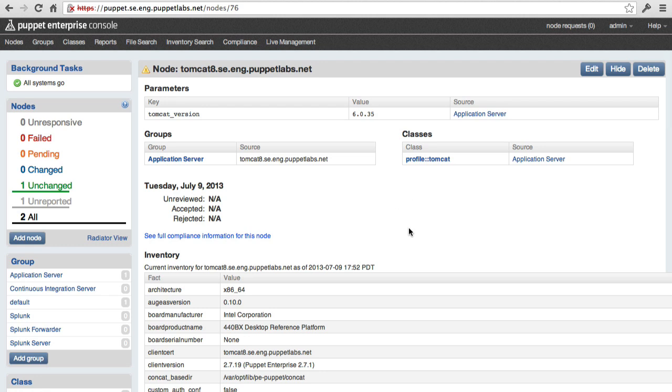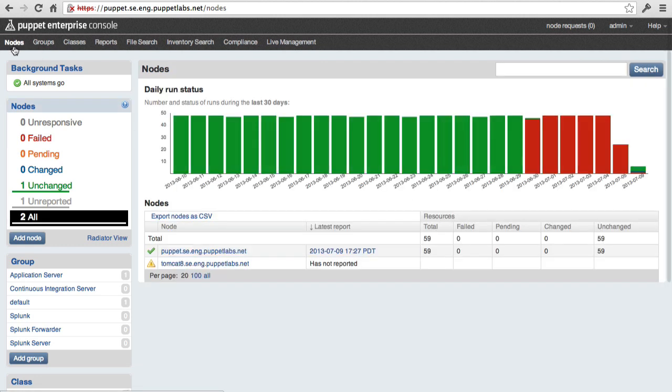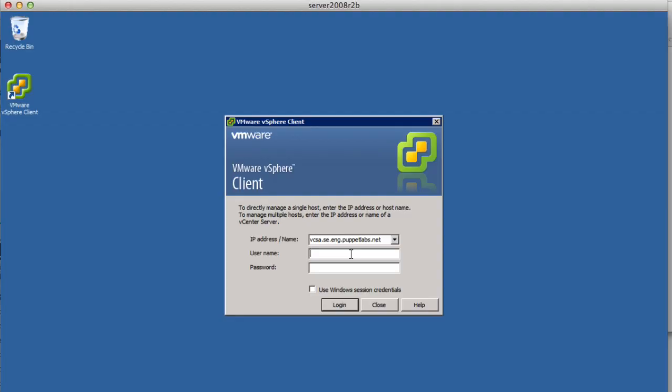So now that that is done, go back out to our node view, and we'll see that we have this node shown, Tomcat 8, but it's not yet reported because it hasn't even been created yet. So now let's pop over to our vSphere environment and fire up the template that's going to have the Puppet Enterprise agent pre-installed on it.